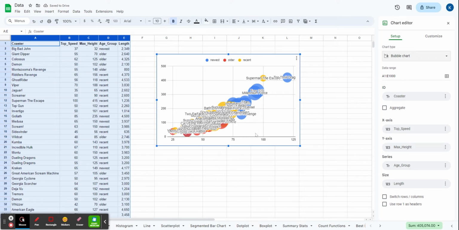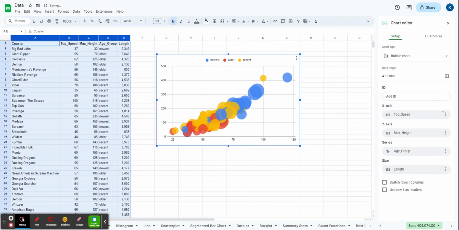With this particular data set, the labels are probably not the best idea. There's a lot going on here. So if I want to turn this off, over on my chart editor where it says ID, I can remove those labels.